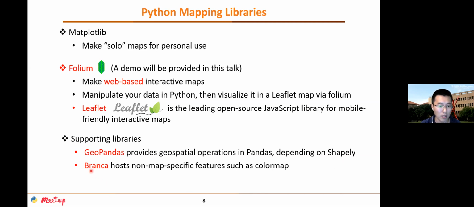Another small library is called Branca. Branca is a kind of byproduct of the Folium library. When they developed Folium, they also developed Branca, and later on they separated Branca as an individual library to support Folium. Branca deals with some features which are not specifically for maps. For example, we can use Branca to create a color map. So that's the overview of the mapping libraries in Python.